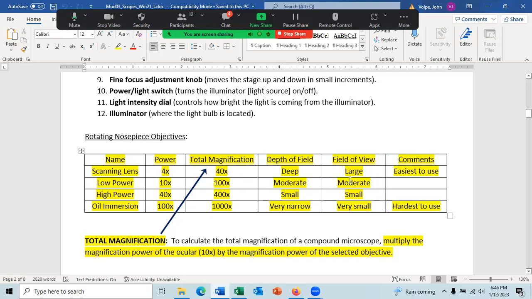I guess I should state that you can have another ocular lens. We don't have any in the lab, but you can have an ocular lens which magnifies 20 times. And those would be the best and the most expensive microscopes, which in our microbiology lab, we don't have any of those. Any questions?